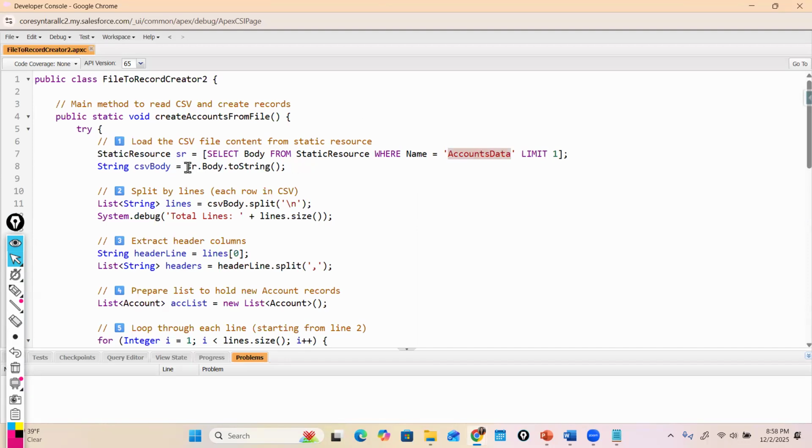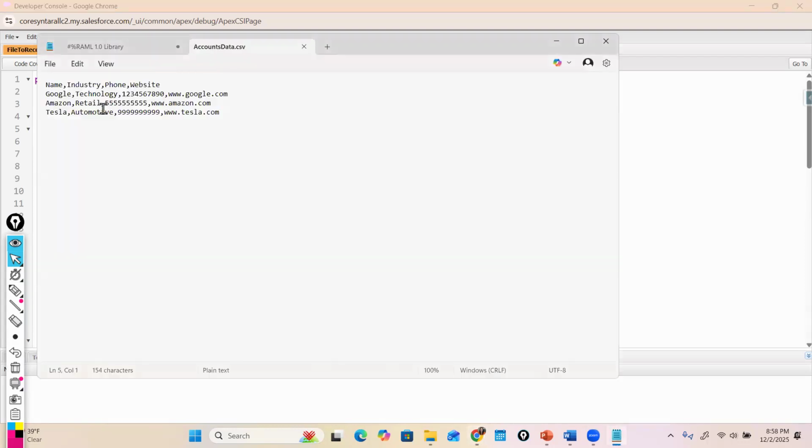Then what it is doing, it is converting that body to a string. This whole thing, it is converting into a string. This complete file is converted into a string. And then each row, how is it split? What is the difference between this row and this row? It is with an enter, right? New line. Every row is on a new line.